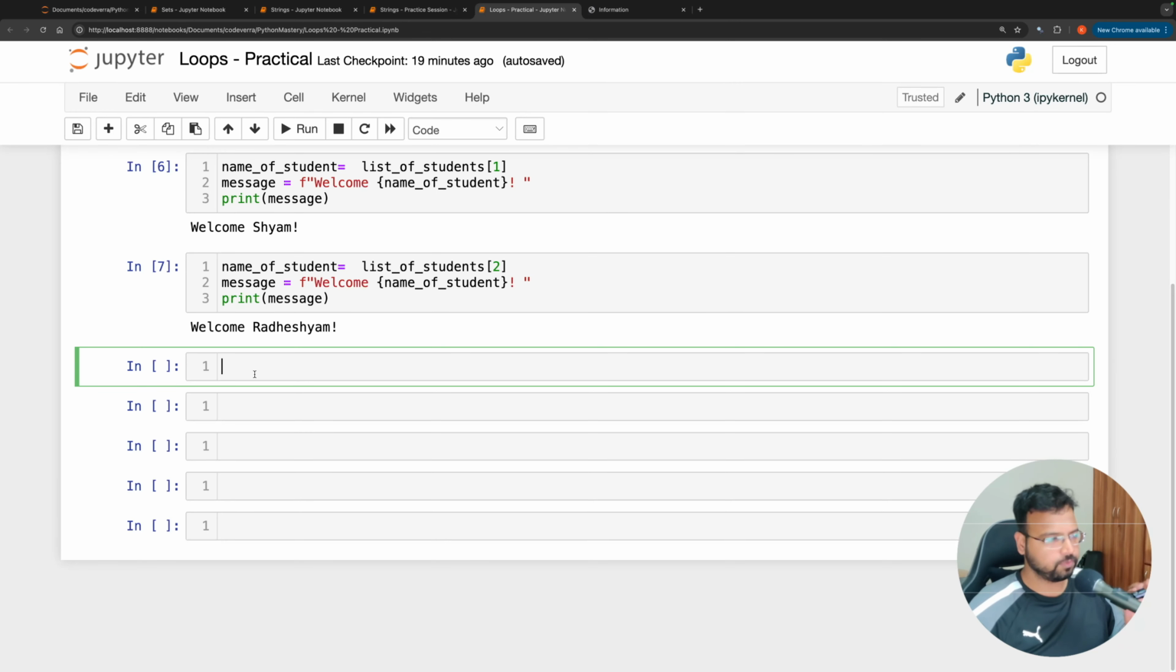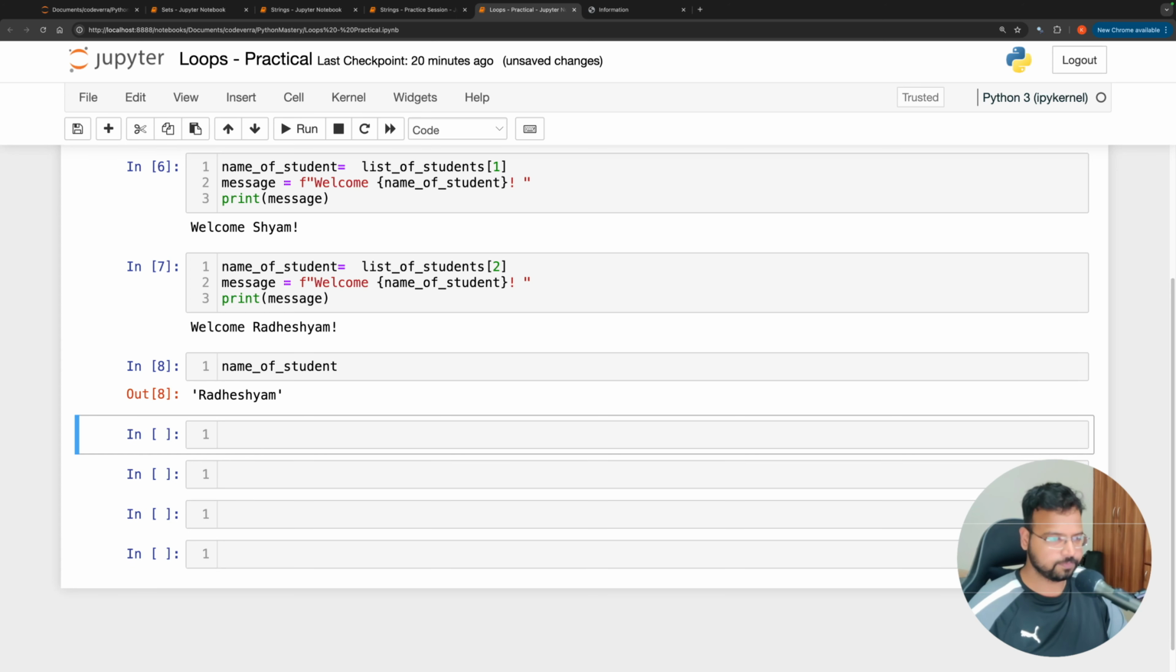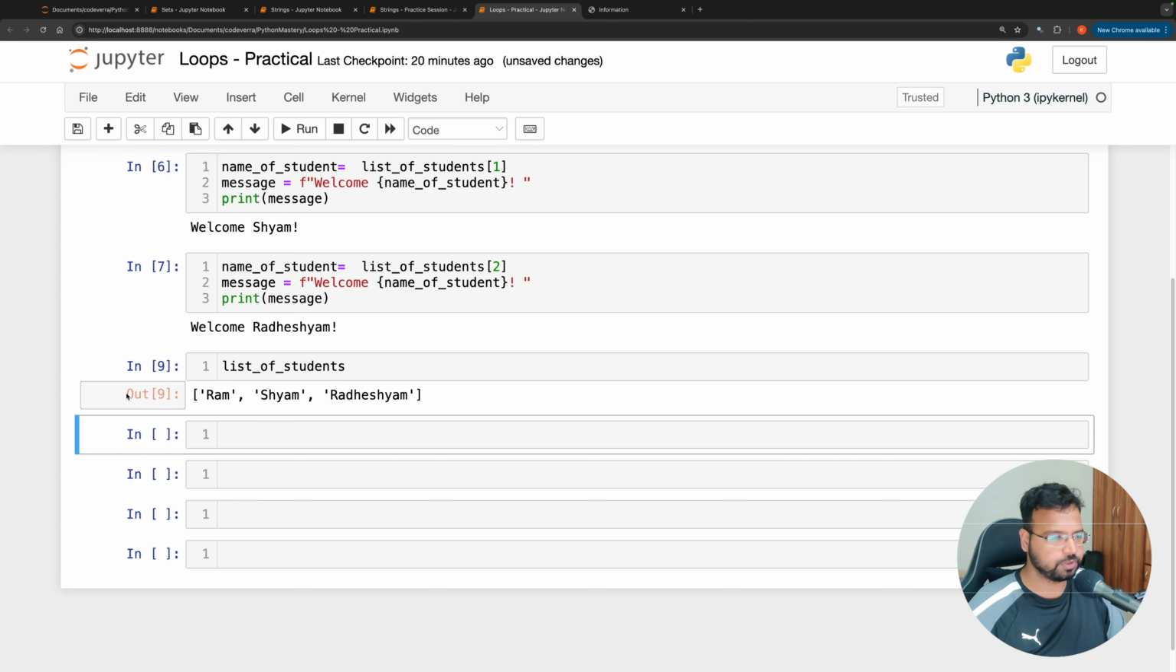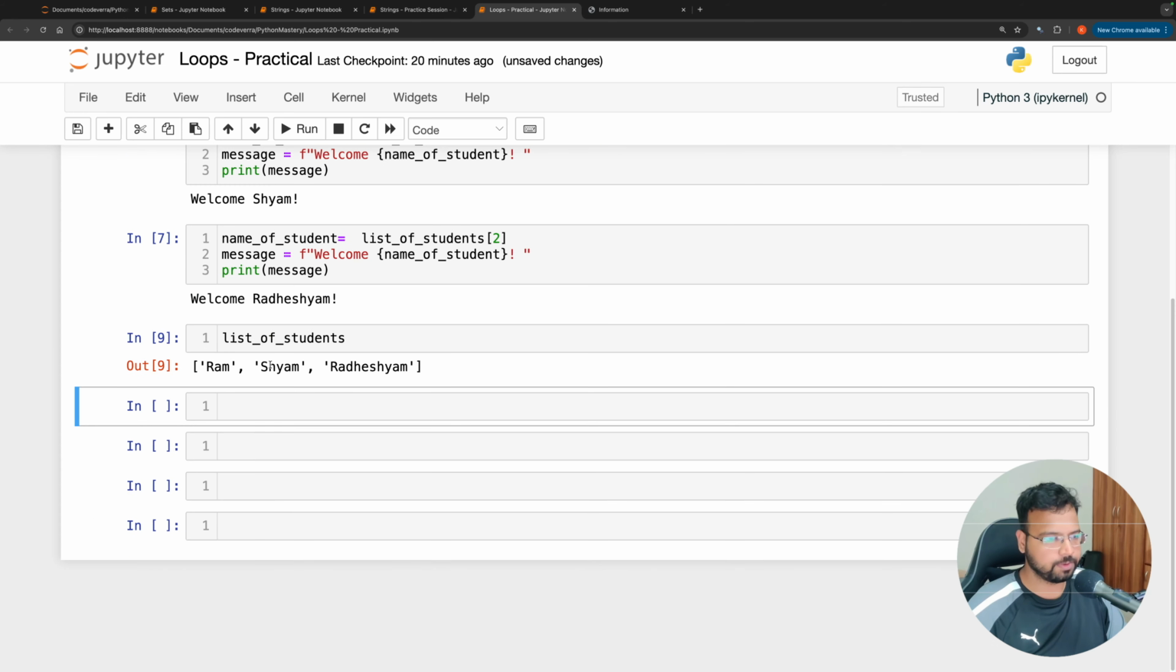Now let us try to implement what we learned in the theory part. So how do we write a loop? Let me first just make sure we are clear with the name of the list of students. Okay. And we want to iterate on this list of students, and we want to print welcome Ram, welcome Shyam, and welcome Radheshyam. So first let me just write a for loop.